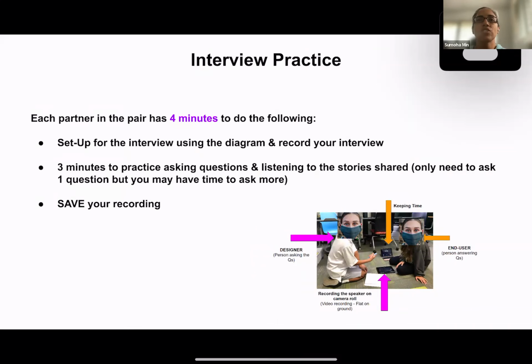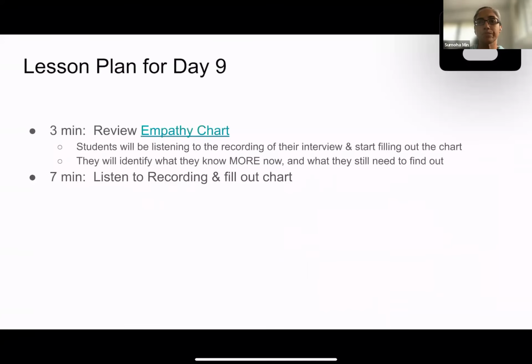And then this is just for interview practice. Four minutes: set up, press record, take 3 minutes to record yourself asking a question. How does your partner answer? This is just practice with your partner before you ever meet your end user. And save your recording, because of what we're going to do with the interview practice.